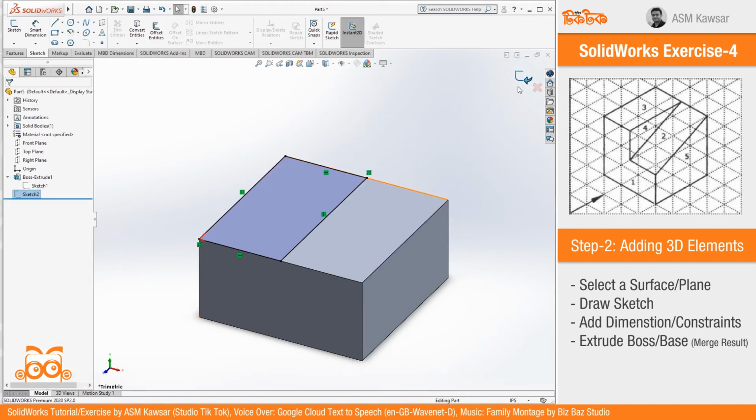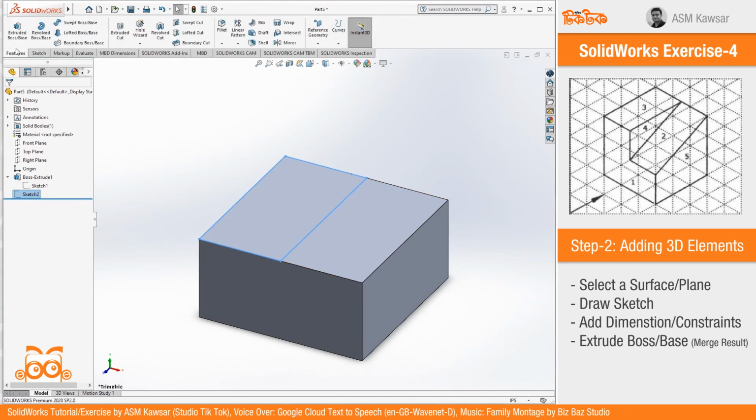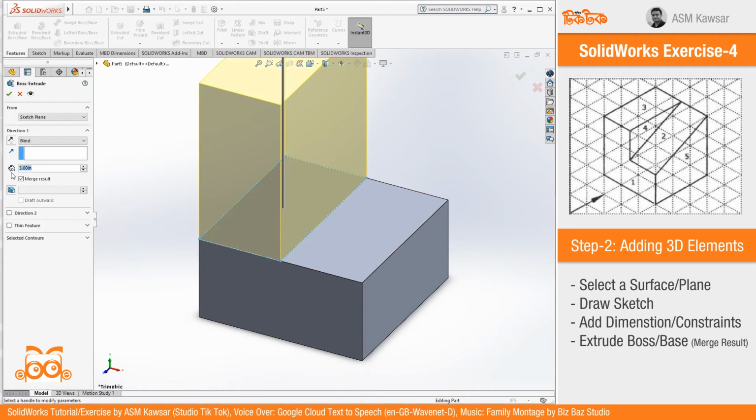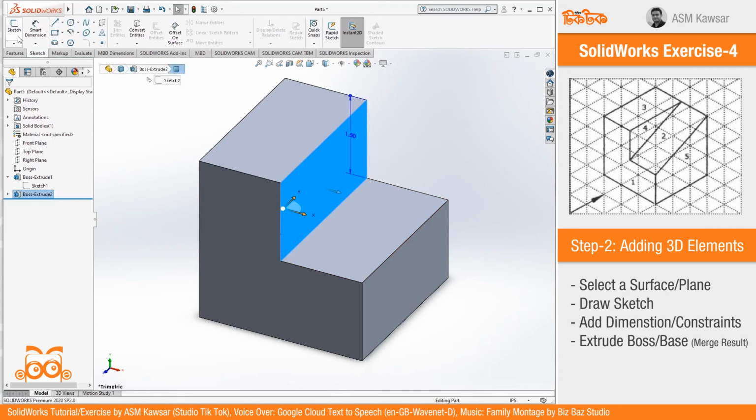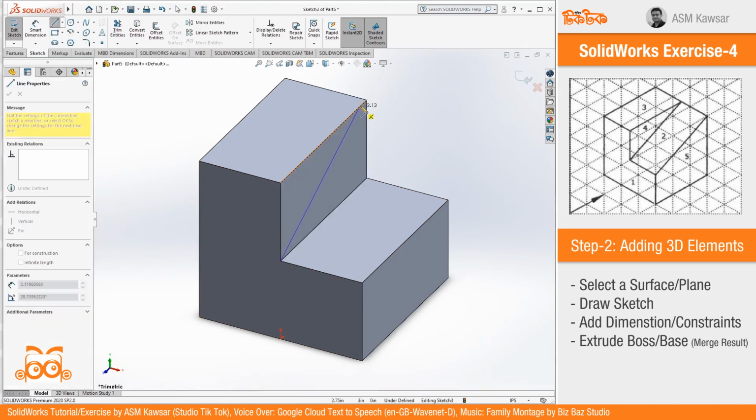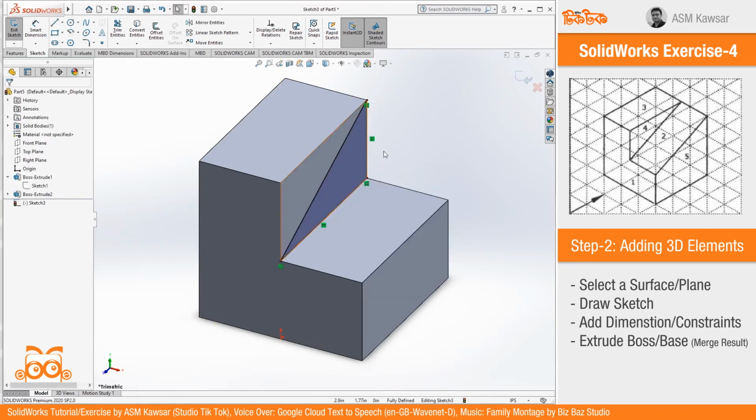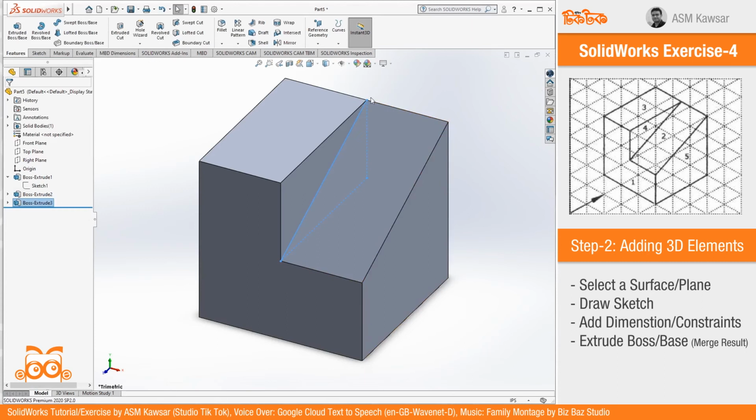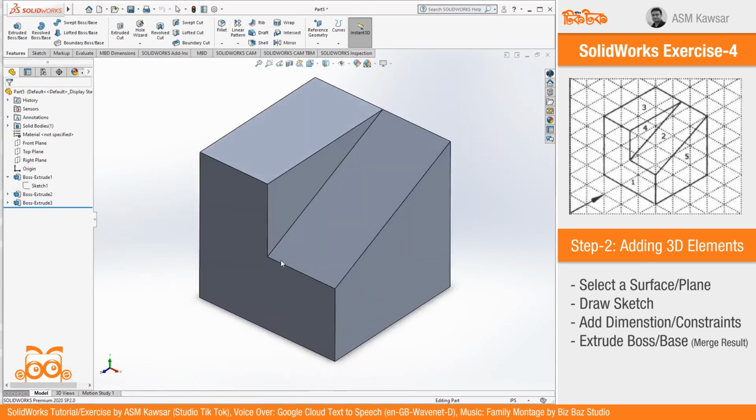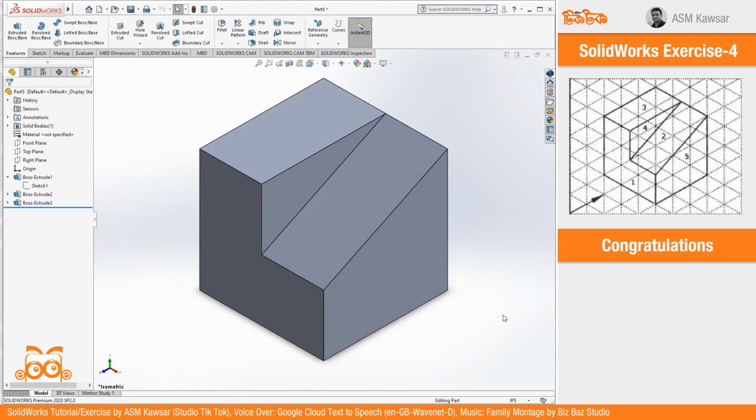Click OK. Congratulations! You have completed the exercise 4.